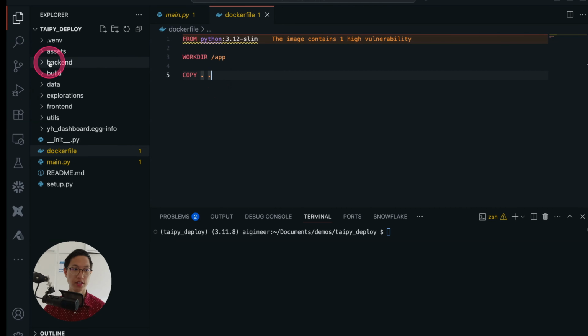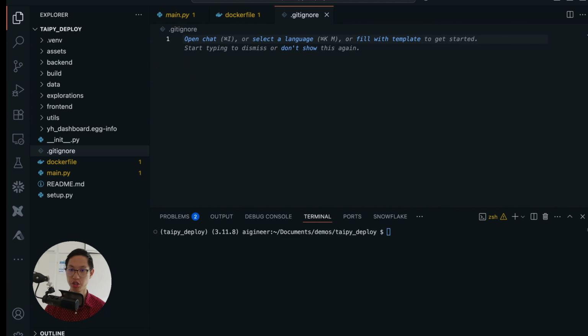But we have several things that we don't want to send in. I don't want to send in this egg-info, which is for the setup. I don't want to send in explorations. I don't want to send in .venv, .git, etc. So there's a lot of things I don't want to send in. And for that, let's do it like this: .gitignore. This is what should be ignored, so we don't send those things in.